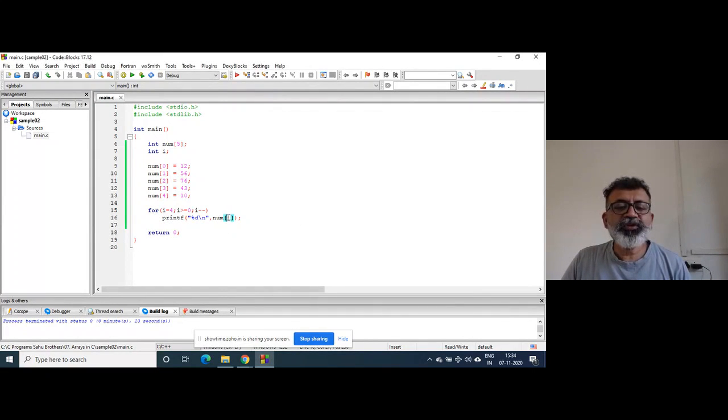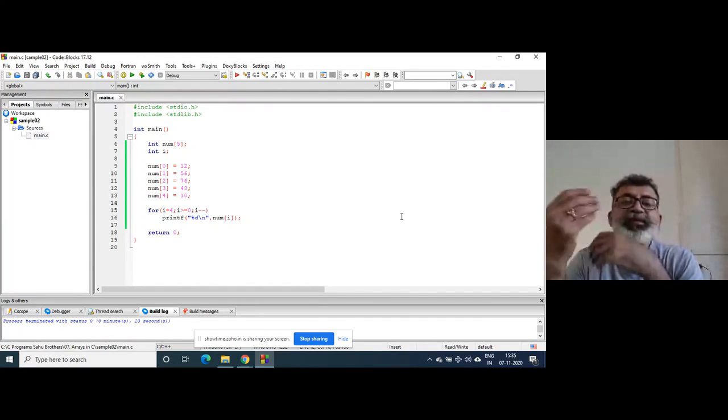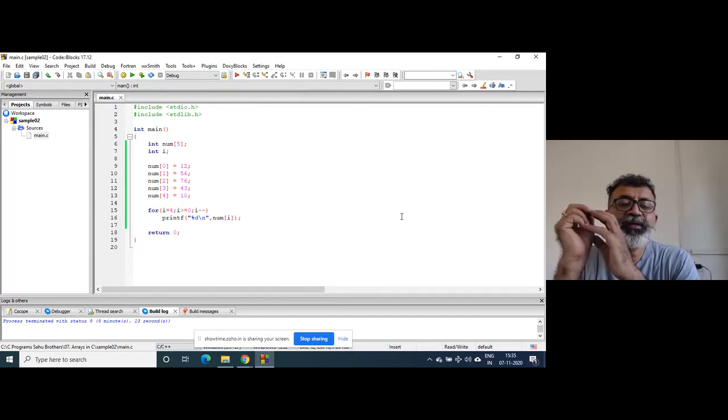So the first time control goes inside the loop, num of I will be num of 4. What is num of 4? That is 10. So that will be printed. The value of I becomes 3 now. Okay. 3 is greater than or equal to 0, so it will print num of 3. So it will print 43. So now you are accessing all array elements in reverse order, right?